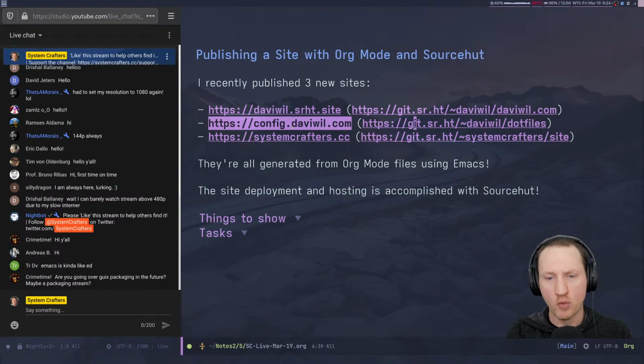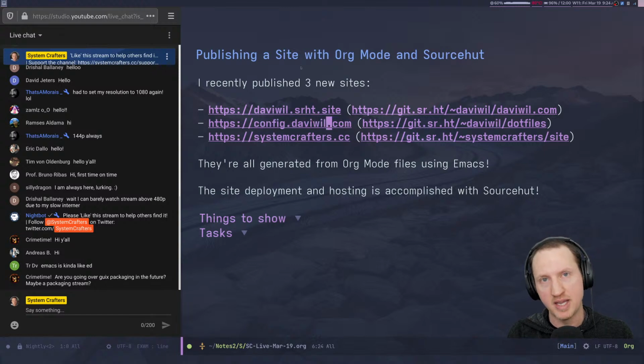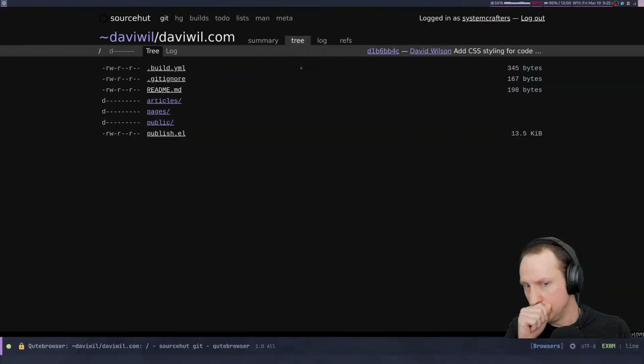Similarly, I've done something for my .files repository where I can generate a custom site for my org mode based .files. So if we load this one up, config.davidwheel.com.